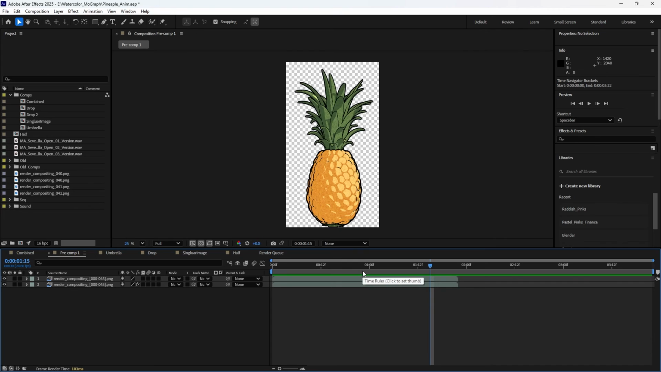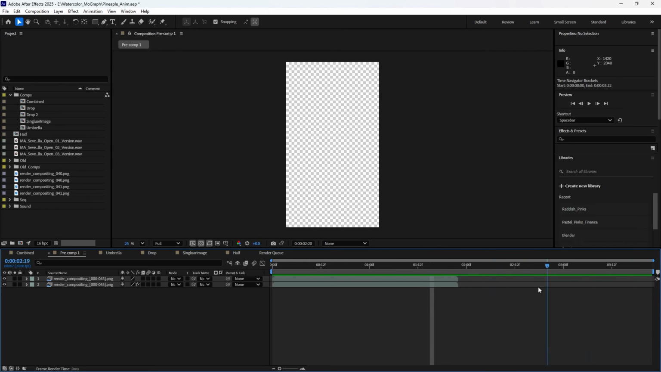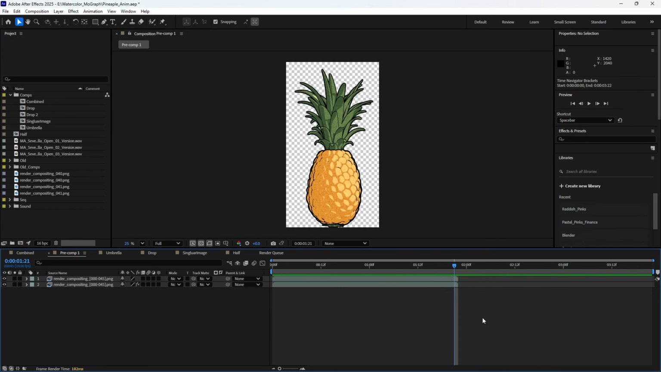Something I think everyone can benefit from knowing in After Effects is how to change the length of your composition. So here we have a comp that has an image sequence that ends at about the middle of the comp, and then there's just a lot of blank area that I want to get rid of. There are a few ways I can do this, and first off, I'm going to show you the keyboard shortcut.